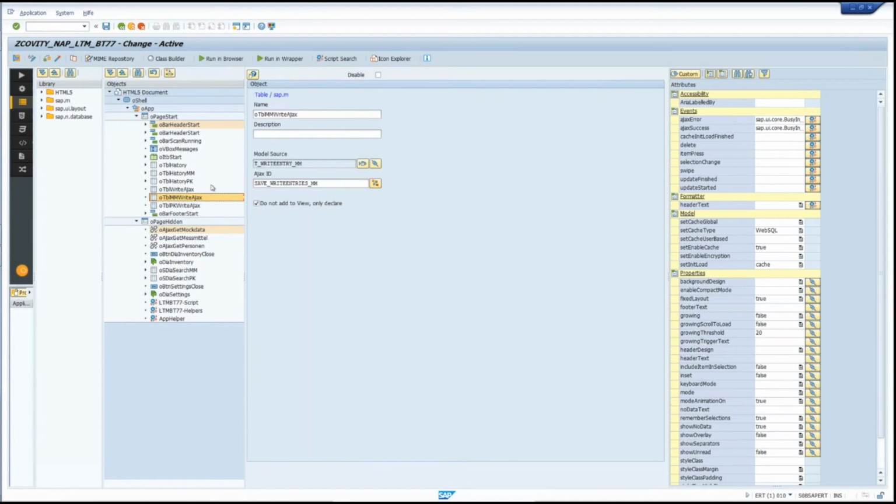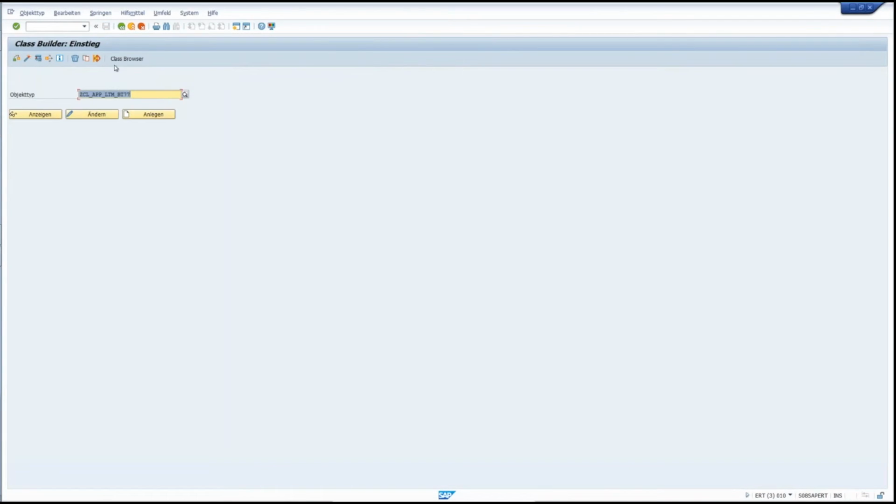The table that I'm using for this example is for information about measuring equipment. So there's measuring equipment being tagged with RFID tags. This is the kind of information that's going to be collected here. There's an AJAX ID. And if I switch to the class builder, it shows me the ABAP class corresponding to this Neptune application.